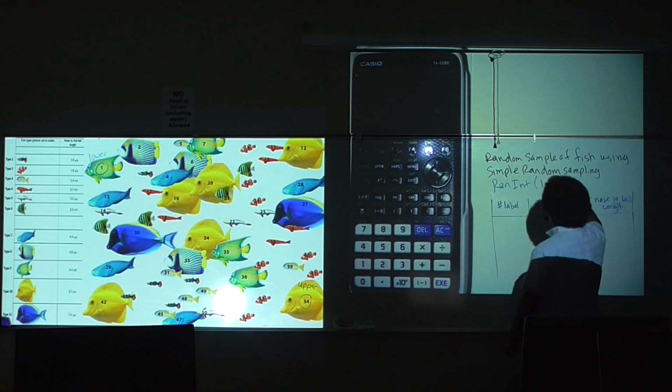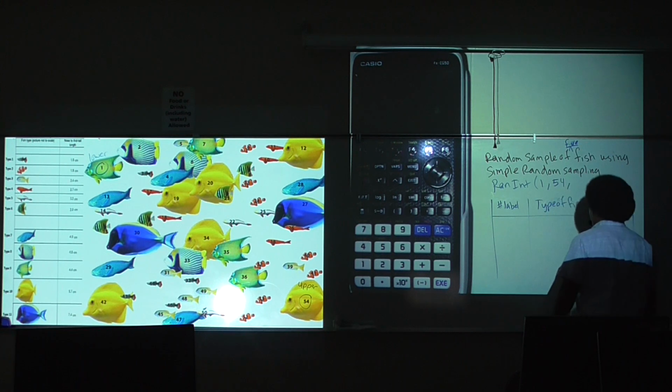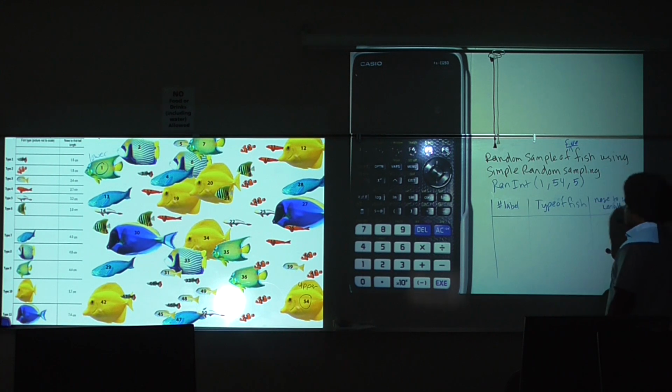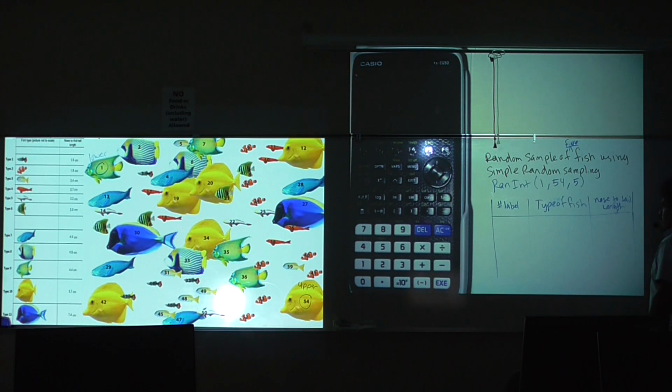And I want to select 5 fish. I didn't write it, but therefore n should be 5. A different calculator might say bottom, top, n, or lower, upper, n. So put those in. I'm going to find out what that set is going to be. That's my objective.